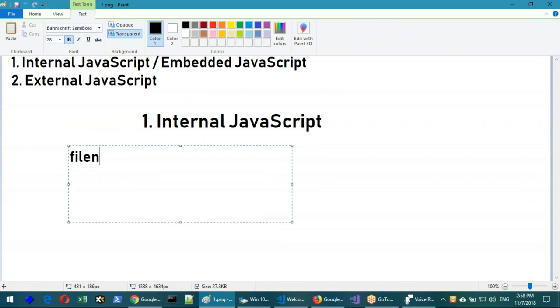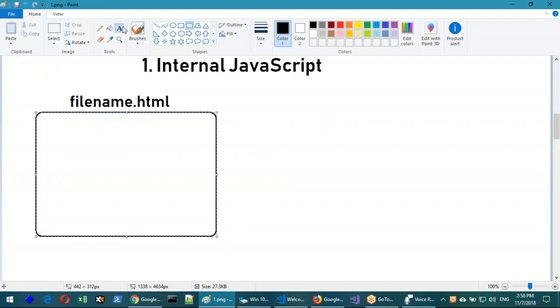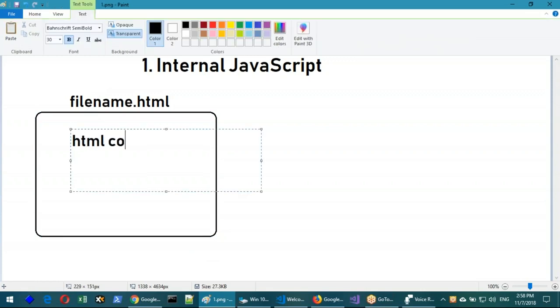So you will take some file name .html, and inside that you will write two types of code. HTML code you will write, and the JavaScript code also you can write. HTML code plus JavaScript code, both are two in one in the single file. At that time, what should be the file extension? .html. This is one option for you.